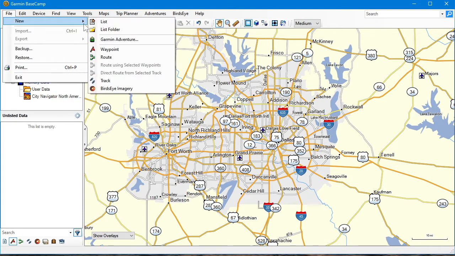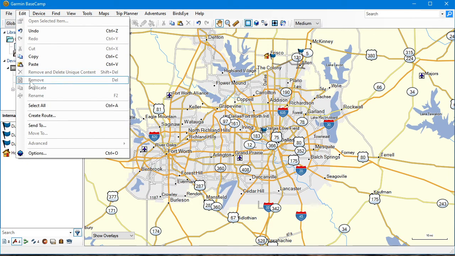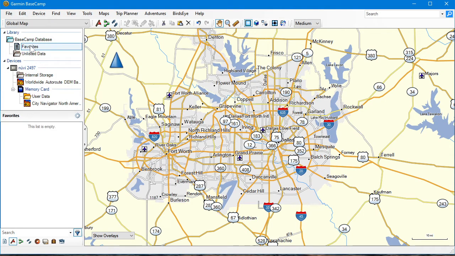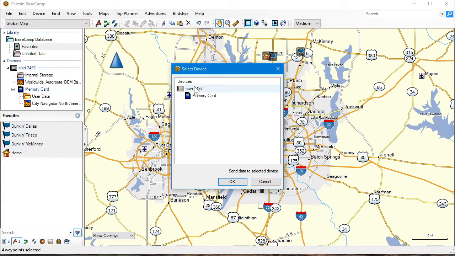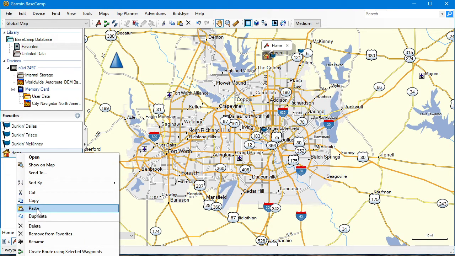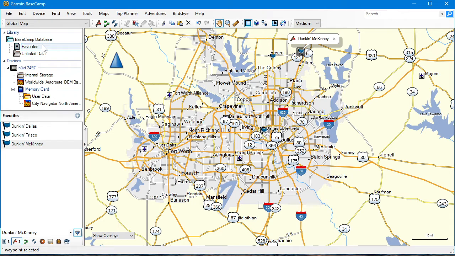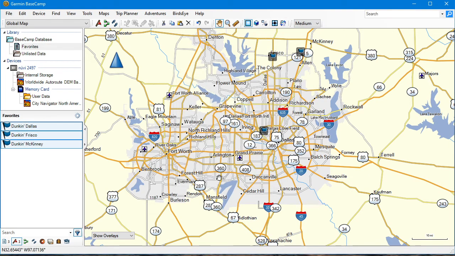I go over to unlisted data, file, new, list, favorites. Go back to internal storage, edit, select all, edit, copy, click on favorites, edit, paste. Unplug the nuvi or DriveSmart, put in the other one I want to copy the favorites to. We make sure we're on favorites, edit, select all, device, send to device, send favorites to device. Oh, I forgot one part. Before we do that, in favorites, we don't need the home location, so edit and delete that. Yeah, okay. Then plug in the nuvi or DriveSmart you want to copy the favorites to, edit, select all, device, send to device, send favorites to device, click, and OK, and it will copy them over. And that is how you do it.